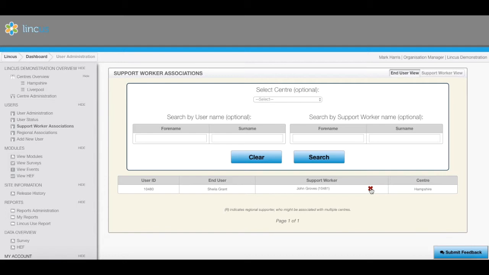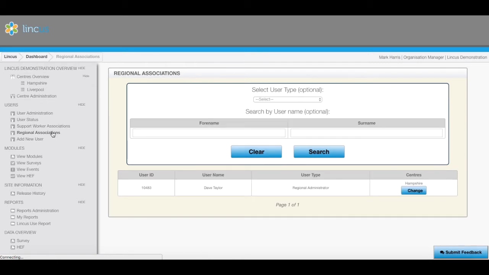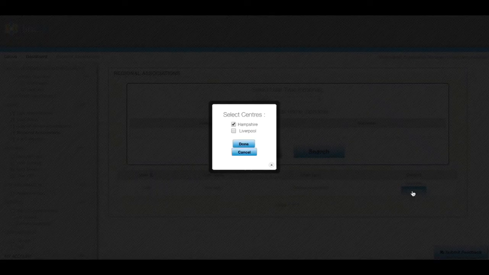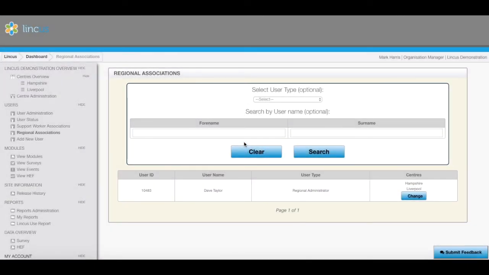You will then need to assign regional users to the centres that they are part of. To do this, click Regional Associations. To change the centres that the user is assigned to, click the Change button next to their name. Then select the centres that they are part of and click Done. Repeat this process until you have made all of the associations. You can change regional associations at any time.